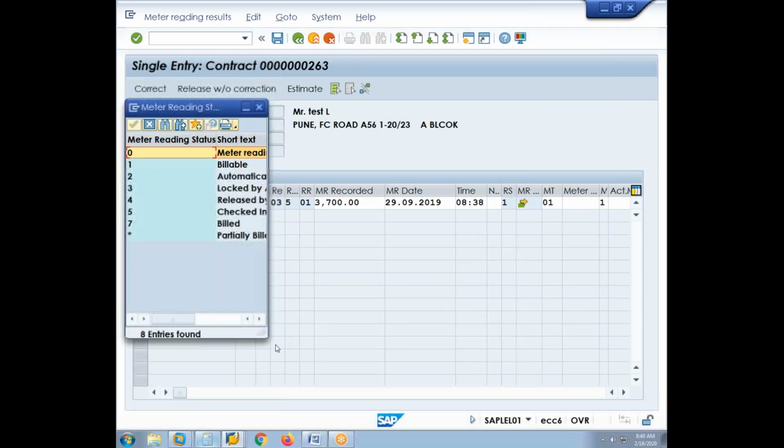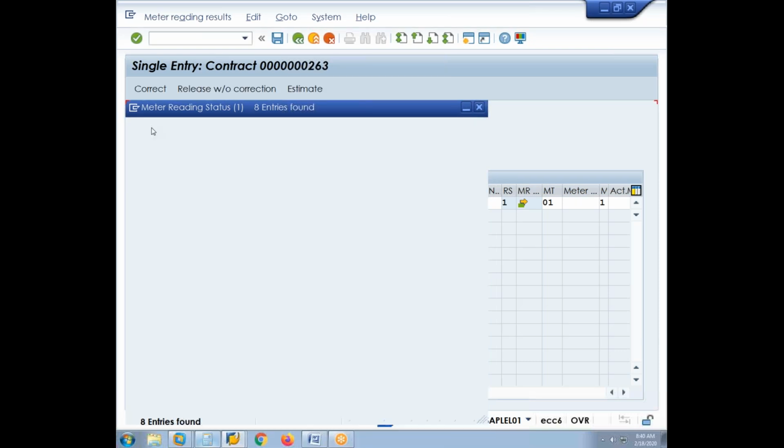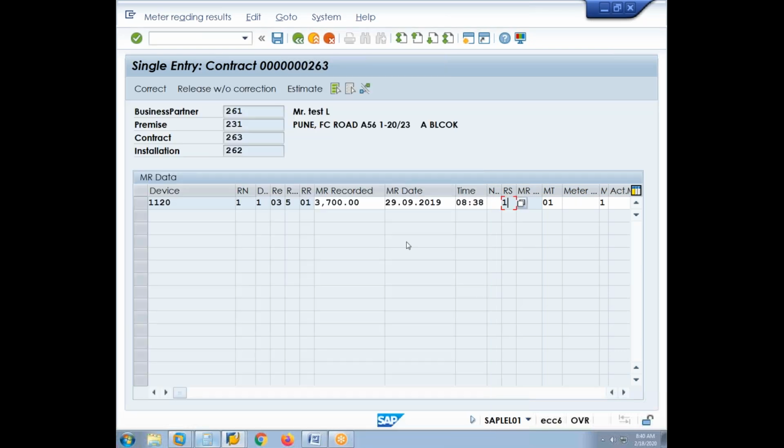There is a status here, RS. What it is saying is that the meter reading is billable. The meter reading order is created, and it is billable. That means it has passed the validation. So when you save it, it is updated in the installation. If the meter reading has been saved without any error in validation, that means it is a valid meter reading, and it gets updated in the installation.